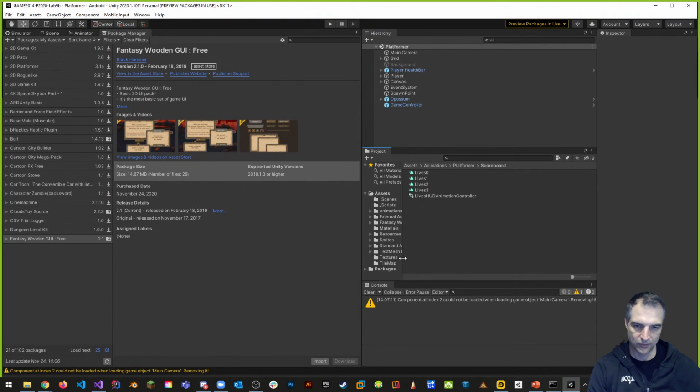And now I'm going to Fantasy Wooden UI free. I'm going to take that and put it inside of external assets so that it can hide it. So I don't see it all on this side. This is all my stuff, should be, except for standard assets. All right, so now let's take a look at some of those assets.